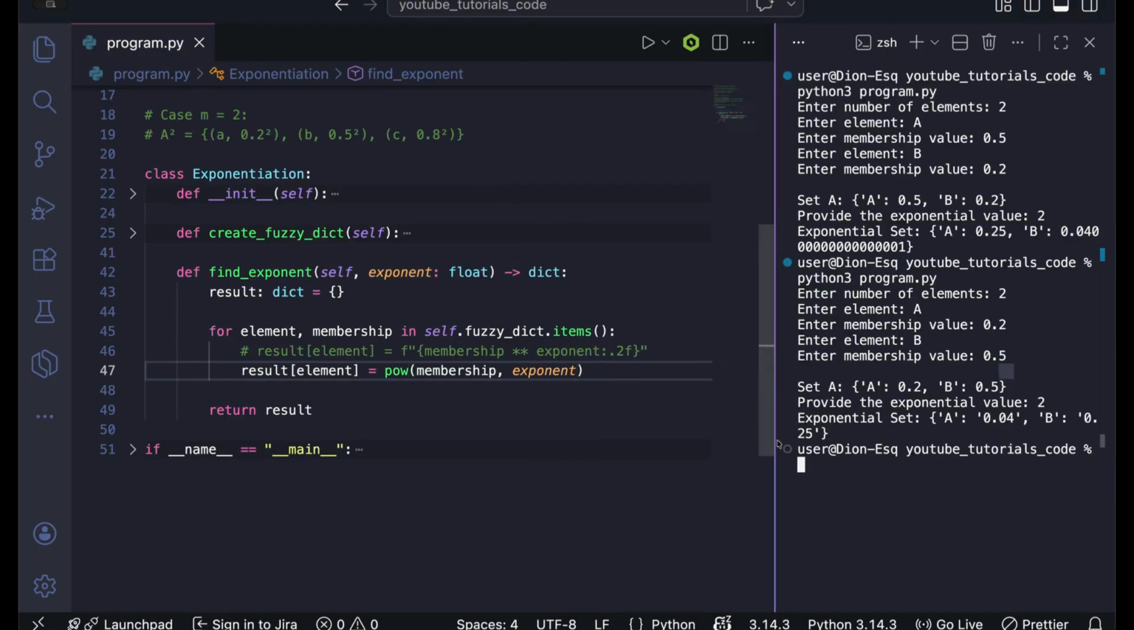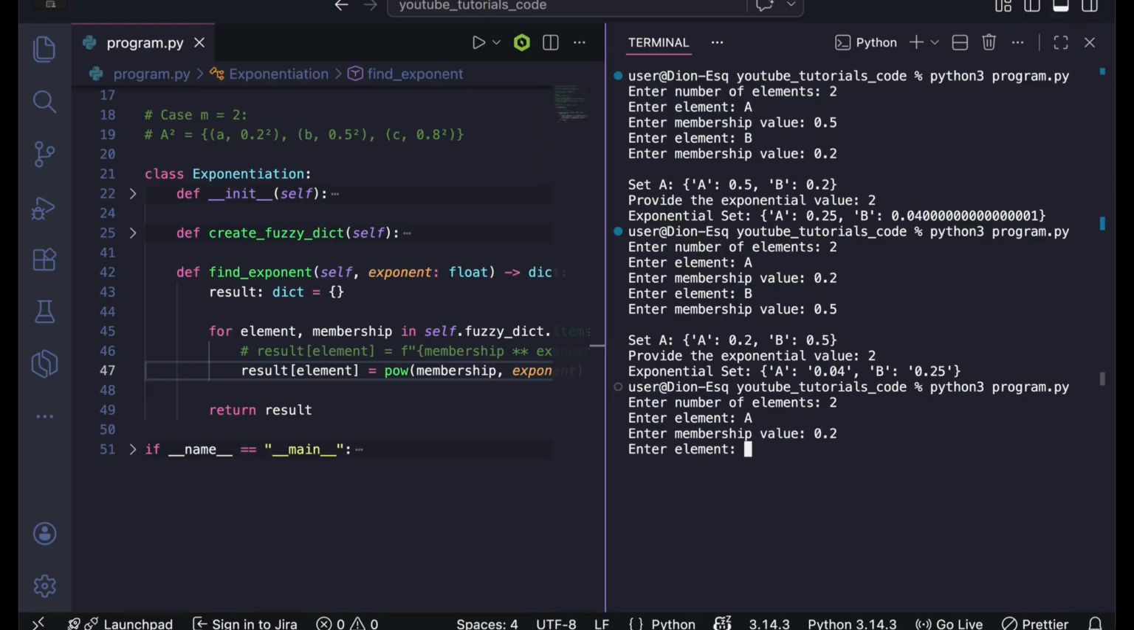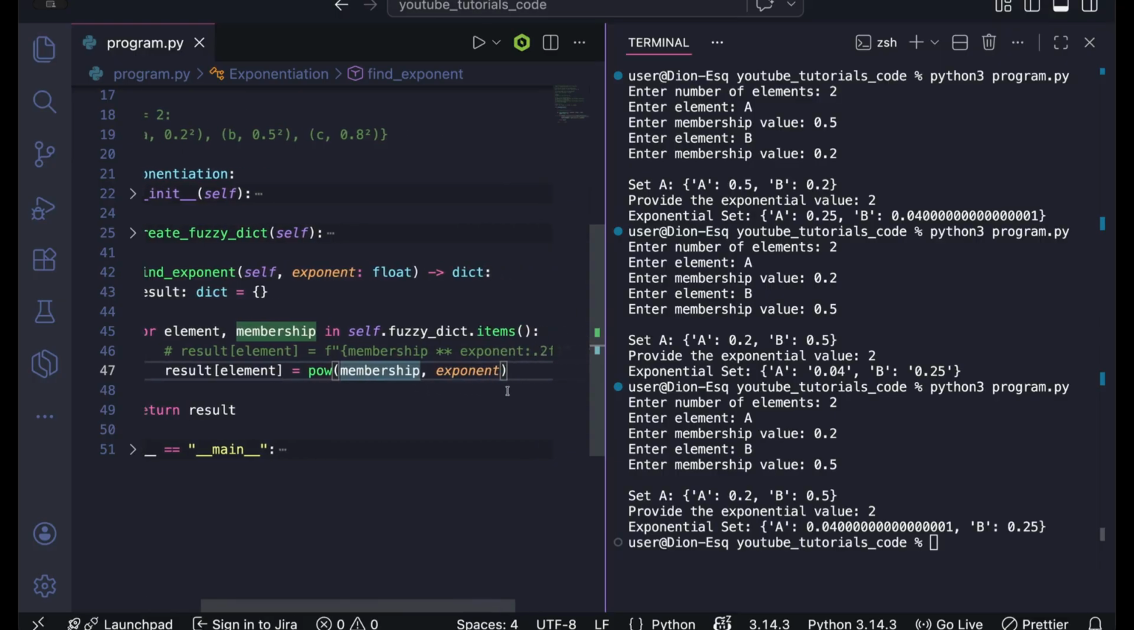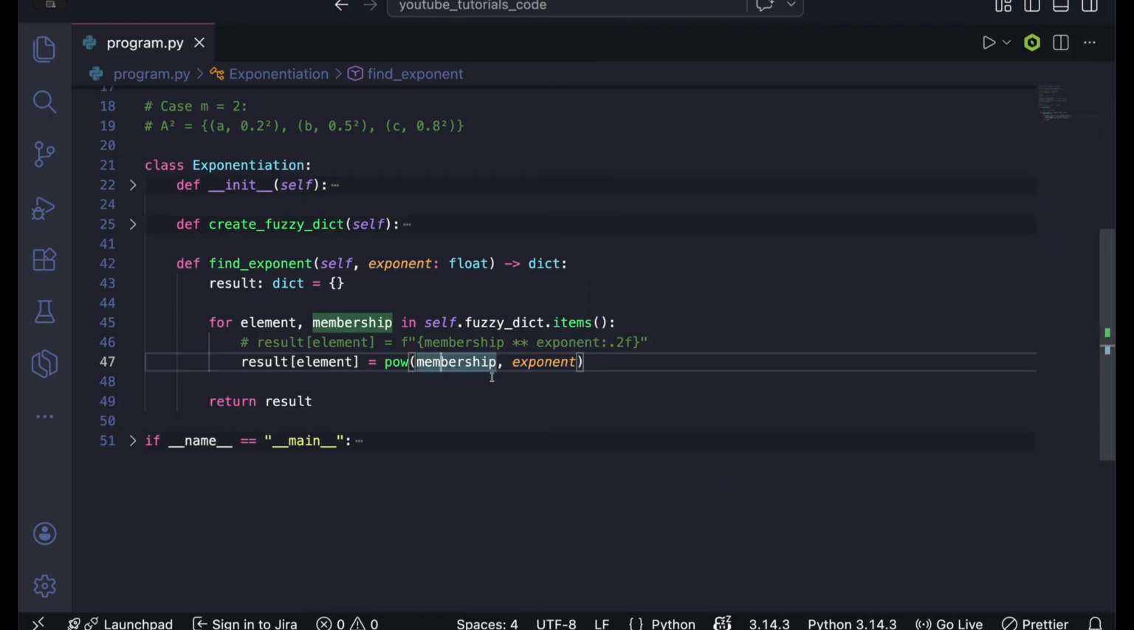This is another way of doing it, right? Just check it out. A is 0.2, b is 0.5, exponential value 2, right? Since I didn't put this into a formatted string, that's the reason why it's giving us a large number. So we're just going to overlook that and move on to the next approach.